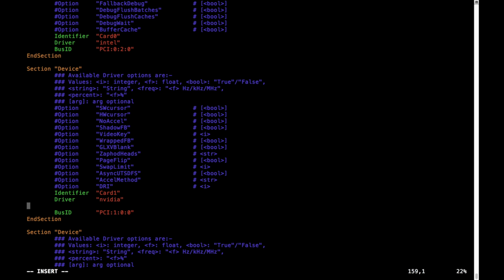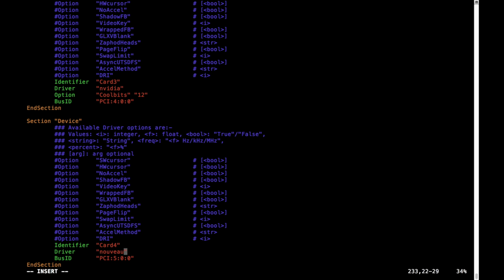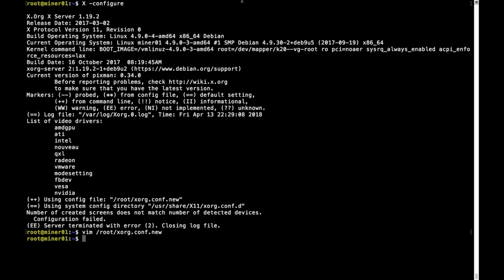So we will use the Nvidia proprietary driver. Additionally, we need to set up coolbits to tell the driver that we want to allow overclocking. This is done by adding the following line: Option "Coolbits" "12". Now we need to repeat this step for all device sections further in the file. Once all device sections have been updated, we can finish editing the file and save it.